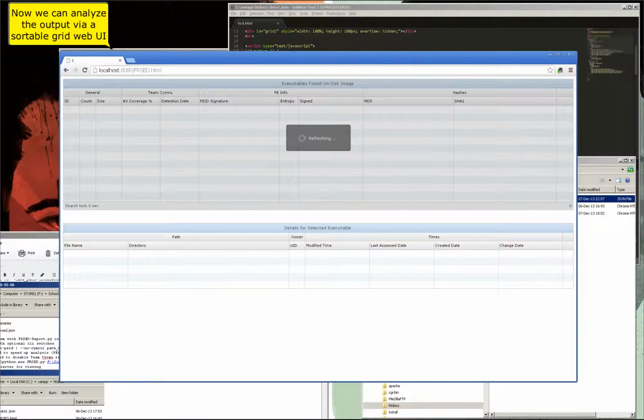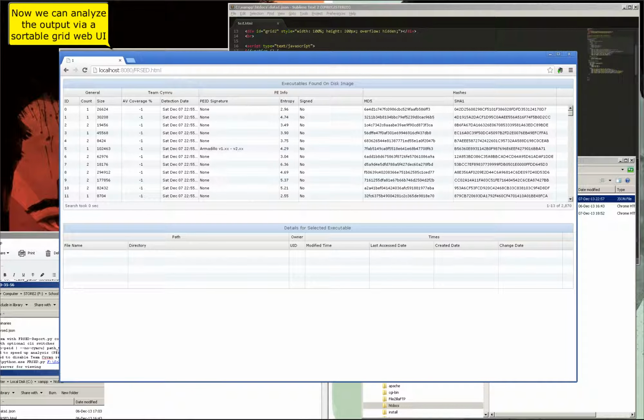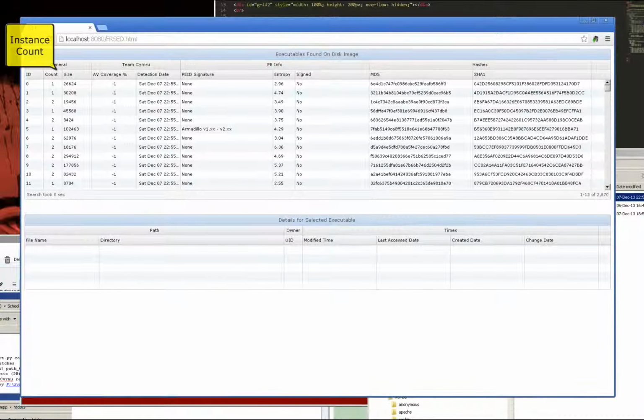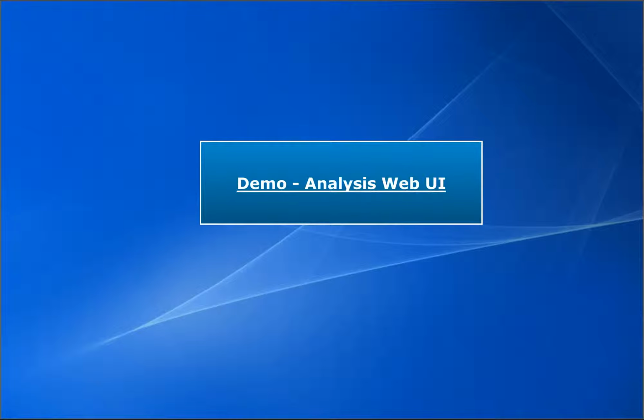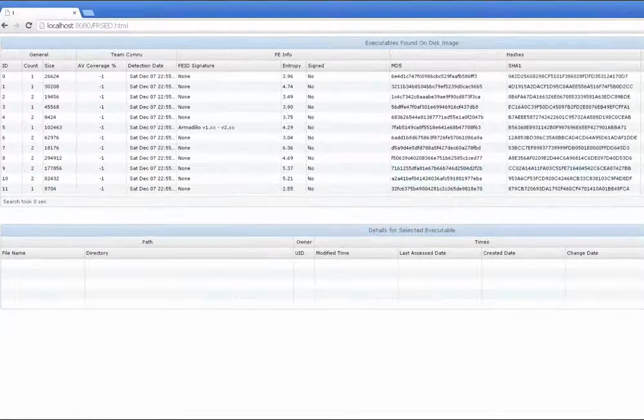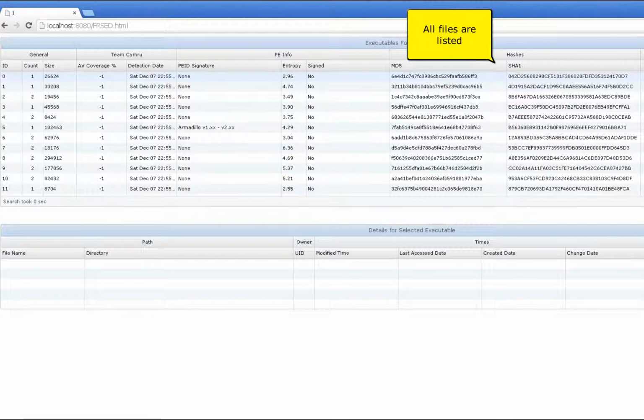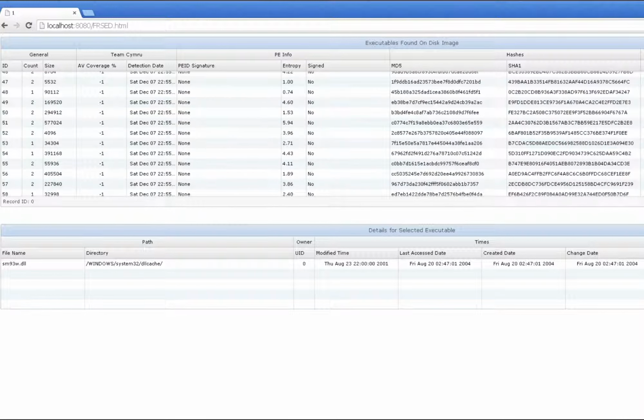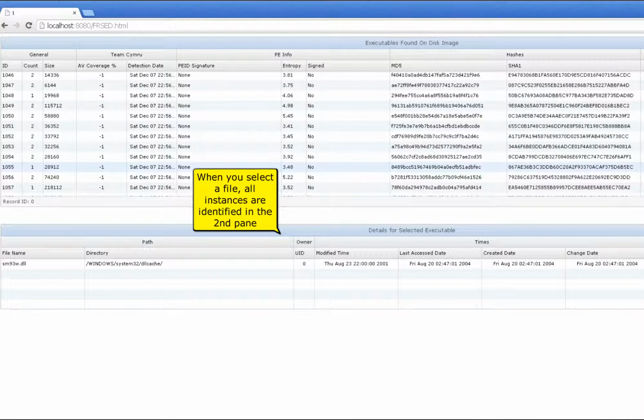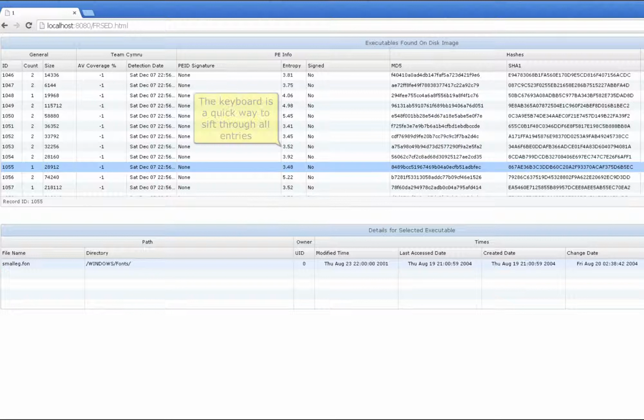The GUI is very basic. I'm just using a basic grid system and taking a lot of the metadata that I can extract from the image and the files and displaying it to the user in an easily viewable and sortable manner. Here's a view of the GUI a little bit closer up. So you can click through all the different binaries. You can use the keyboard to move up and down.